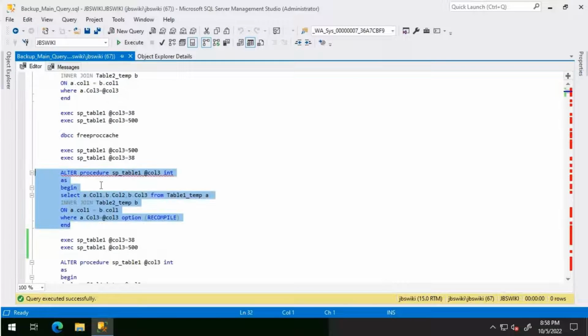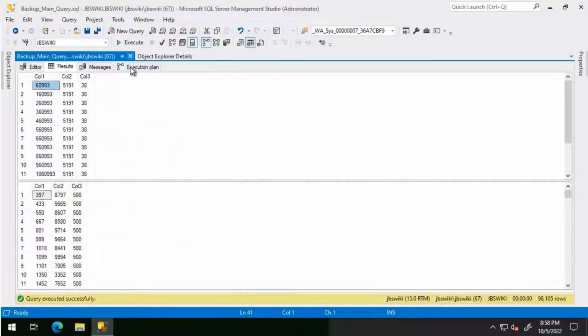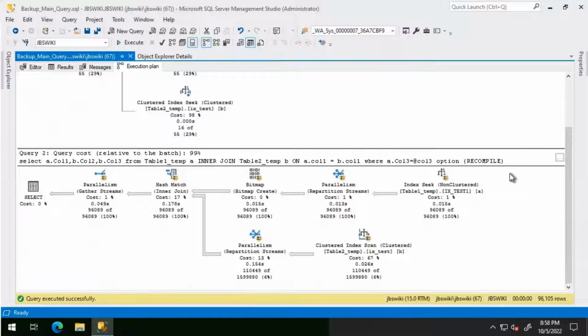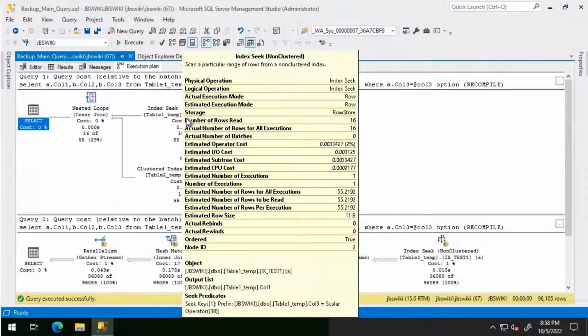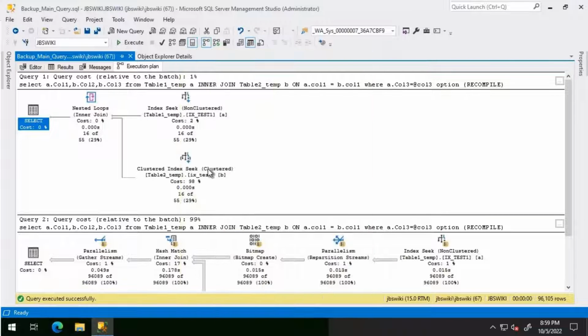So let me execute that. And then if I execute this stored procedure now, let's look at the execution plan. Now I'm getting a different execution plan for different executions. If I look at it here, I'm estimating 55 rows and returning 16 rows. It's a higher estimate, but it seems to be better because I'm not estimating too much or too low. For the clustered index seek, I'm estimating close to 55.2 rows and returning 16 rows. So it looks to be good.